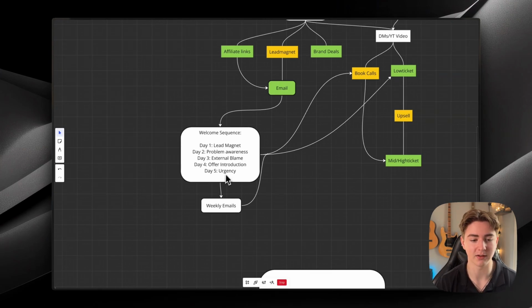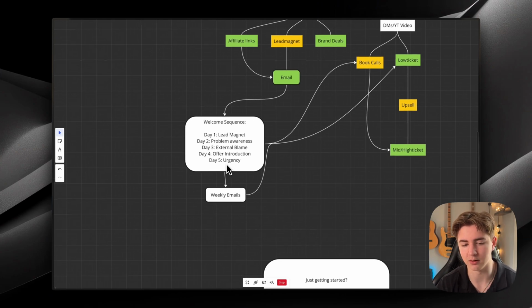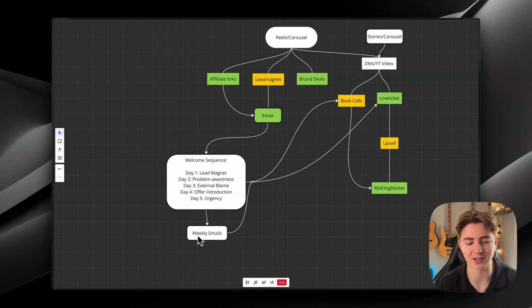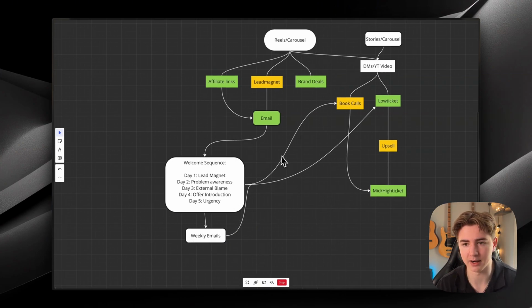All right. And on day four, you introduce your low ticket or even booking a call with you. And on day five, you put a little bit more urgency so people actually take action on this offer and eventually enroll or purchase. All right. And after these 5 or 7 days, it's not like you're just leaving them hanging. You obviously want to still continue to push weekly emails, or some people even do daily emails. I feel like that's a little bit too much, but that's the main theory behind all of this.